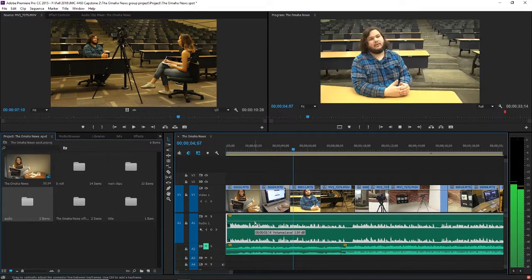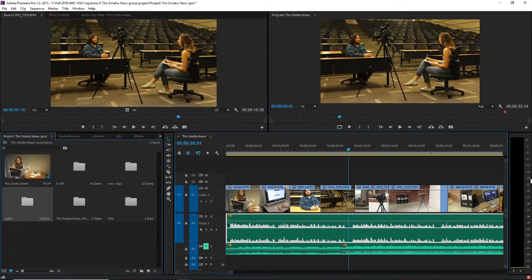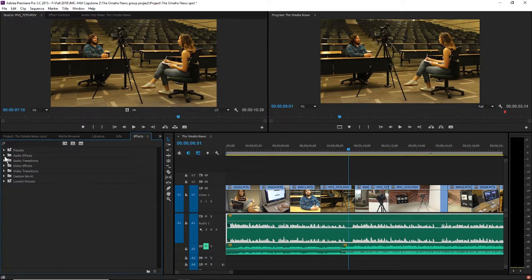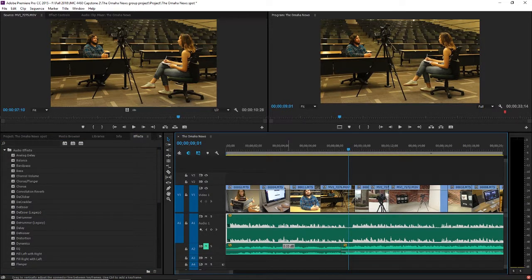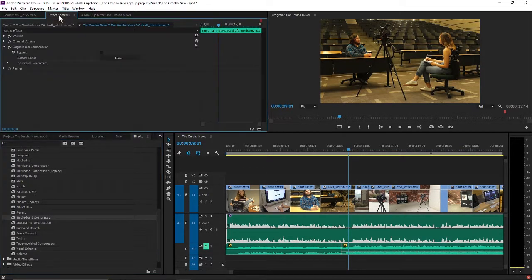So my speaking voice naturally is around -18 decibels. I'm going to see if there are any audio effects in here. I'm going to put this back at 0. I heard compressing is a good effect to use. So I'm going to look at that and just click on effect controls here.